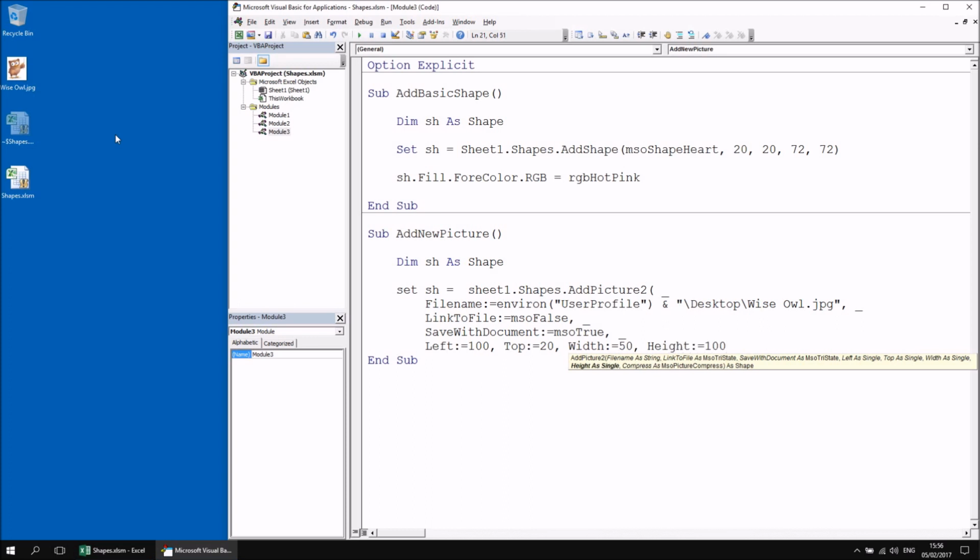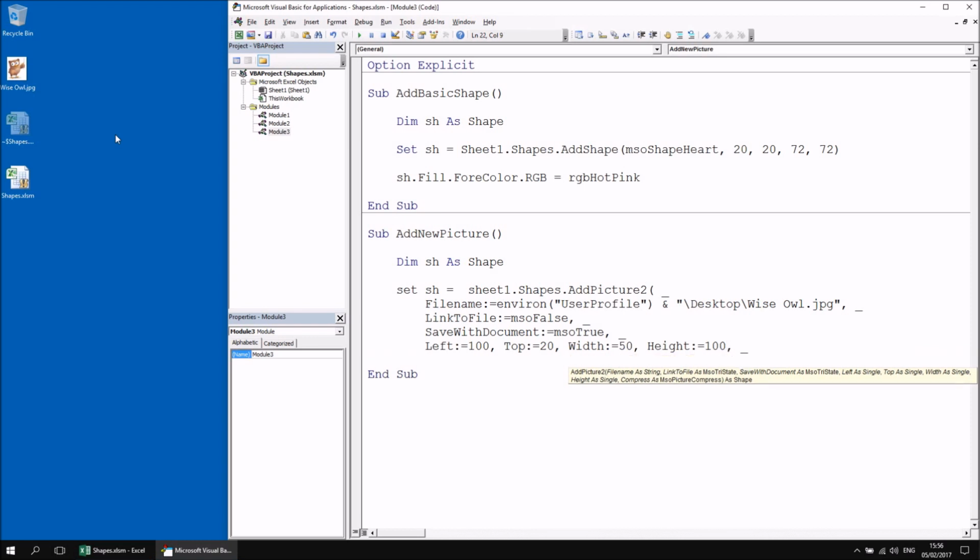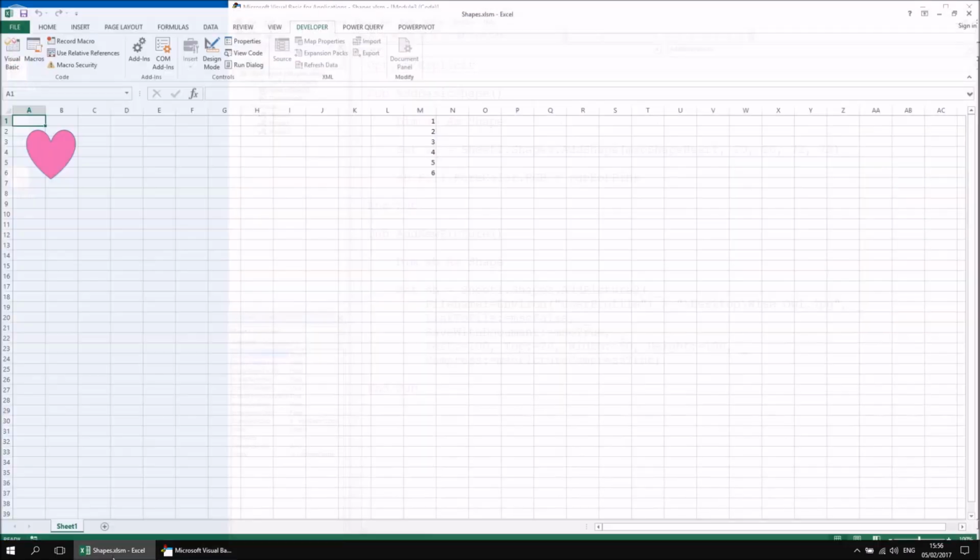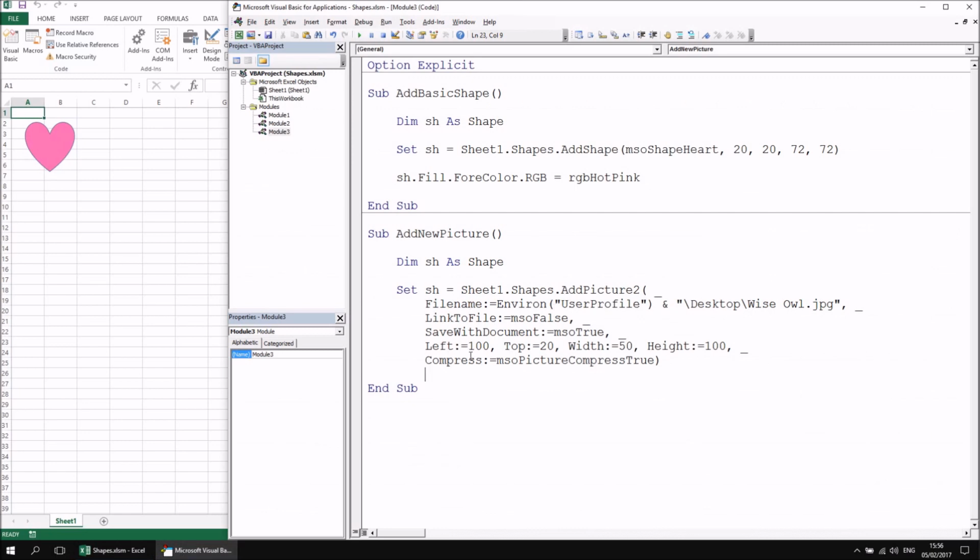So nearly there. Finally, I've got one more parameter to fill in, so I'll put this onto a separate line. So this time I've got to specify the compress parameter. So compress is unique to the AddPictureTo method. If I was just using AddPicture, I would not have to do this. But in this case, I've got to say compress, let's say msoPictureCompressTrue, just to reduce my file size. Not that it's a particularly large image in the first place, but there we go. So having done that, let me just bring back the Excel worksheet so that you can see this, and then if I were to run this subroutine, let's have a quick run, and there we go, there's my image inserted.